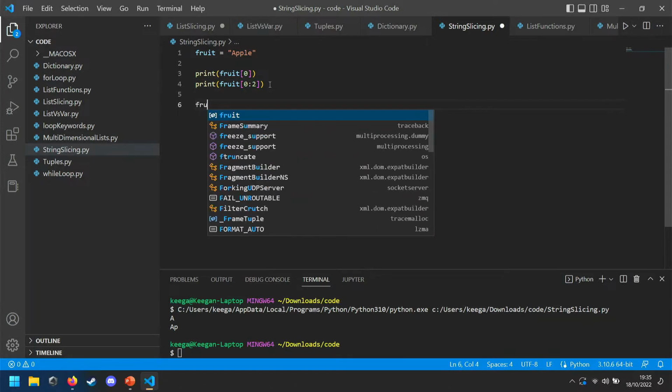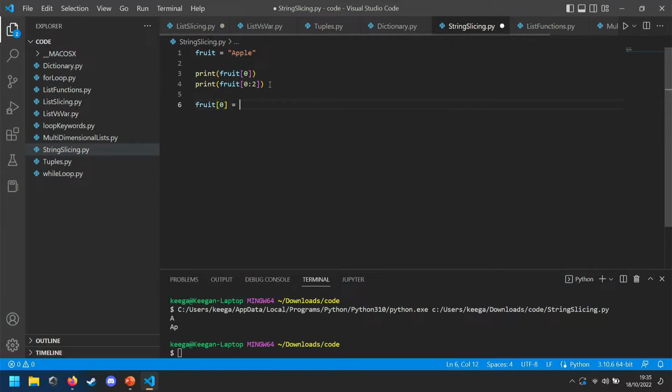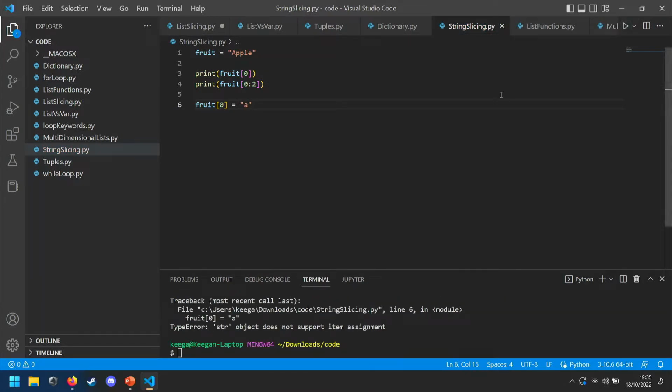The only thing that you cannot do is something like this. So you get an error because strings are immutable. So with a list, you could reassign an item at a specific index to a different piece of data. But with a string, because they're immutable, you cannot do that. So once you define a string, it has to remain as it is. You cannot do reassignment.